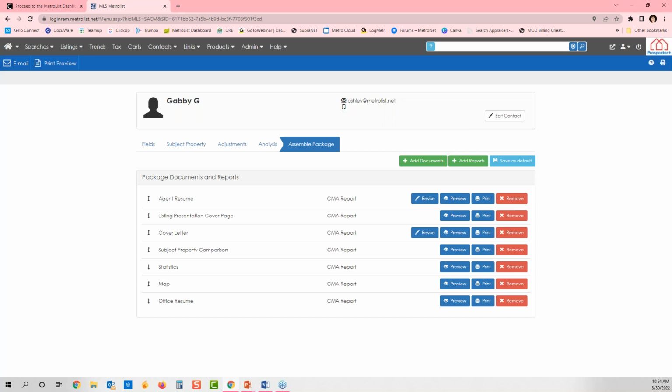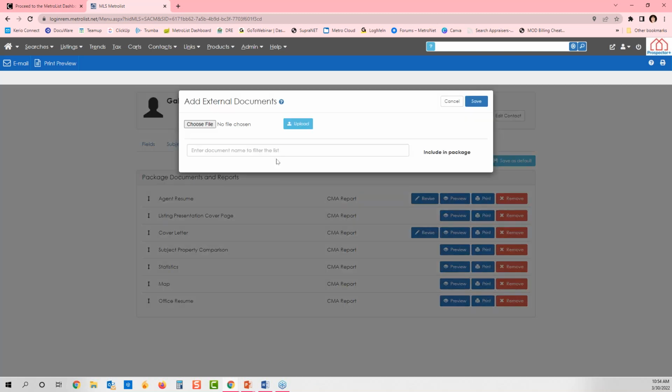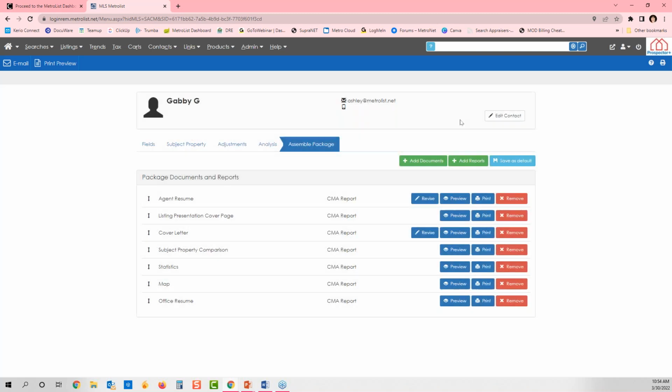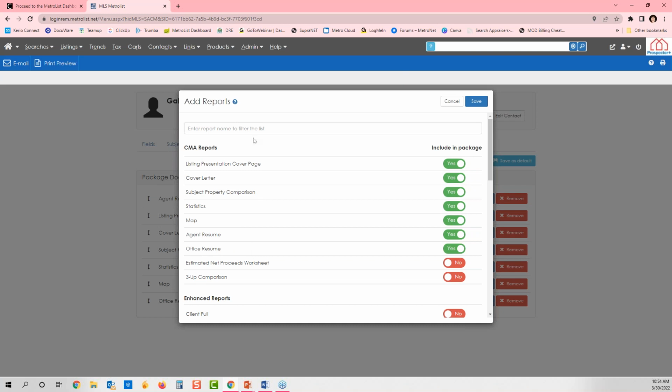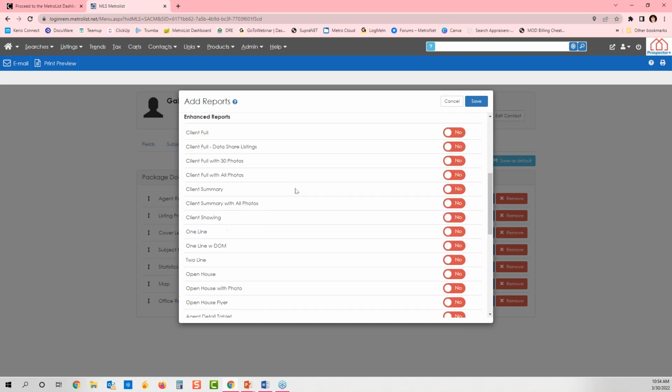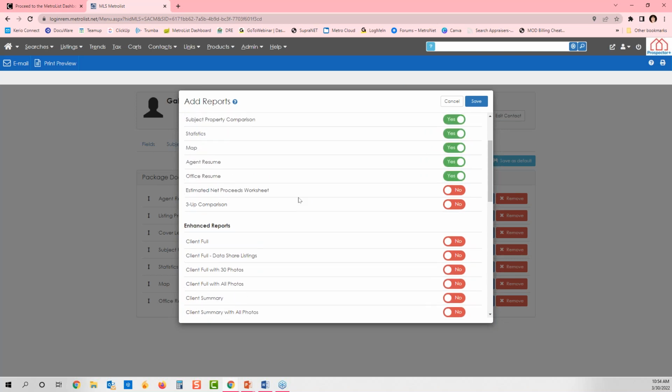So I clicked on Assemble Package. You'll see that now we're looking at some of the package documents and reports. Here in the upper right-hand corner of this little section, you'll see that you can add in your own document. So if you wanted to pull one from your computer, you can do so. Just make sure you click Save. You can add in a report that is from the system. So you can type it in, or you can search for it. This is everything that is a part of it.